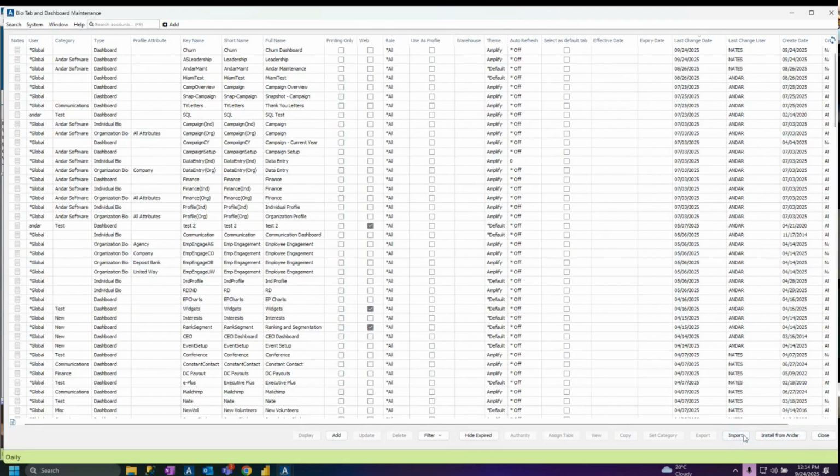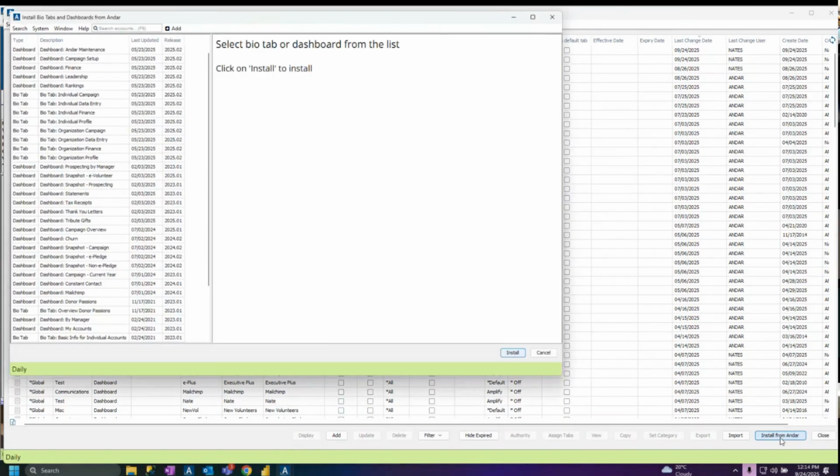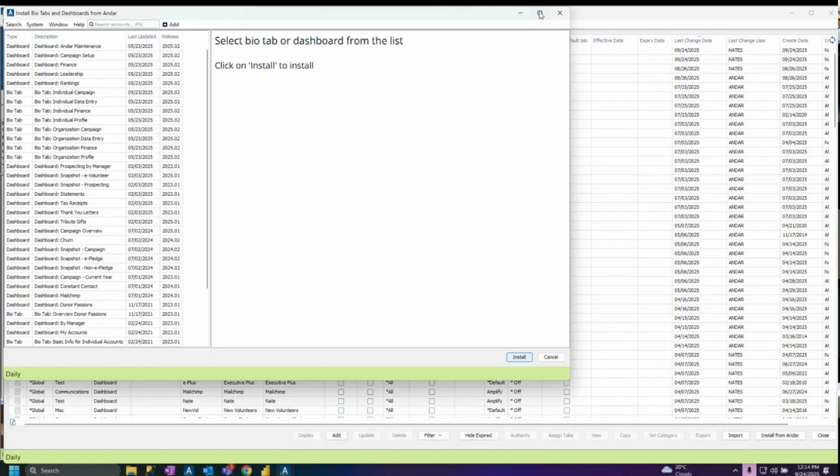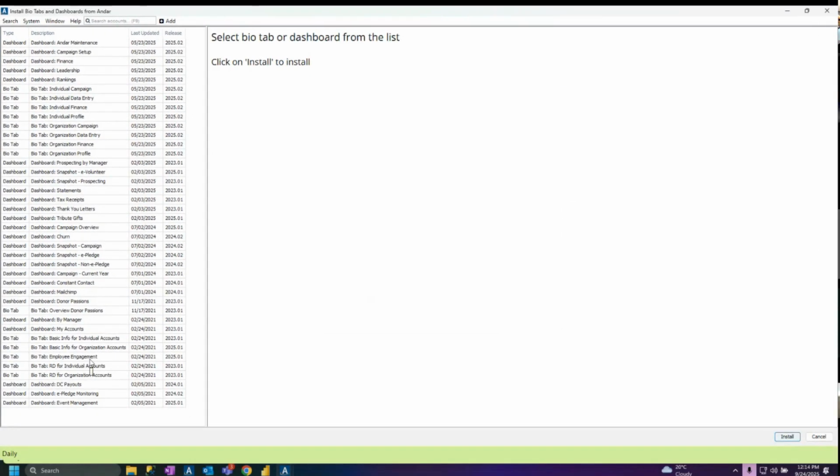I can click the import button down here in the bottom right corner. I'm sorry, the install button. Sorry, install from Andar button. So if you click the install from Andar button, that takes us right back to where we were. That has a list of all our BioTabs and dashboards.